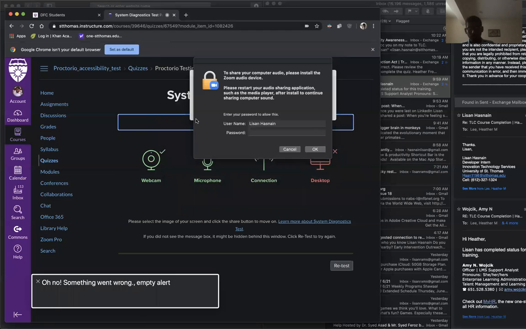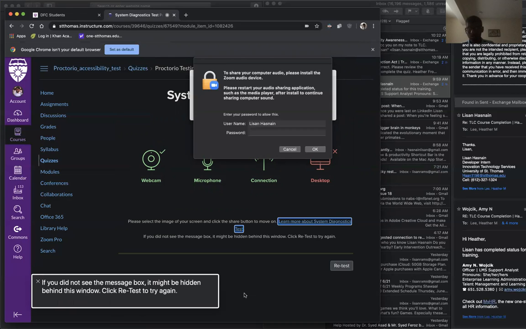Oh no, something went wrong. Alert. List 4 items. Webcam check pass. Unlabeled image. Webcam. Microphone check pass. Image 2 of 4. Unlabeled image. Microphone. Connection check pass. Image 3 of 4. Connection. Desktop. Desktop. Unlabeled image. End of list. List 1 item. Please select the image of your screen and click the share button to move on. Link. Learn more about system diagnostics. If you did not see the message box, it might be hidden behind this window. Click retest to try again. End of list.